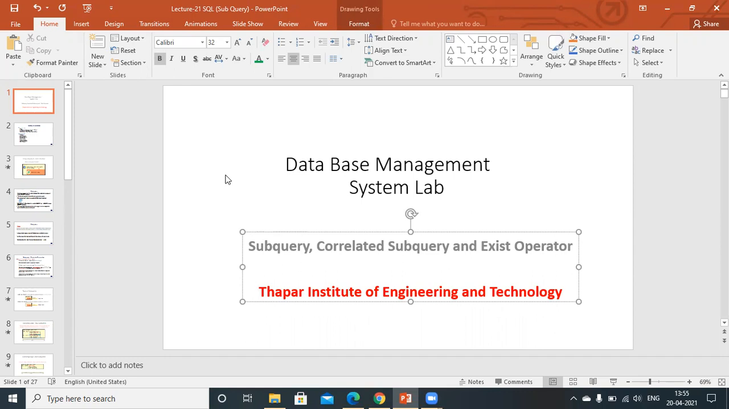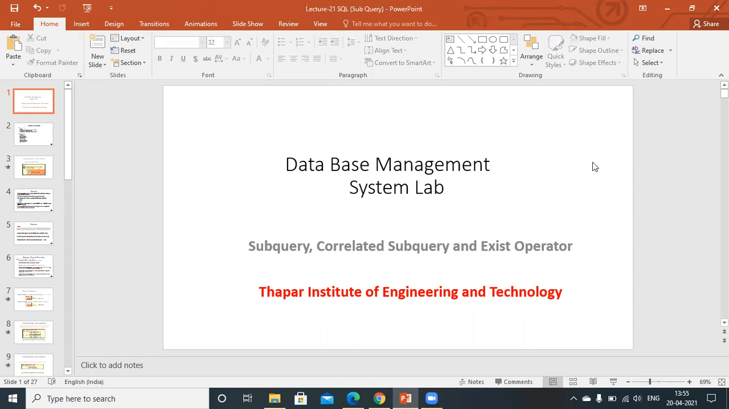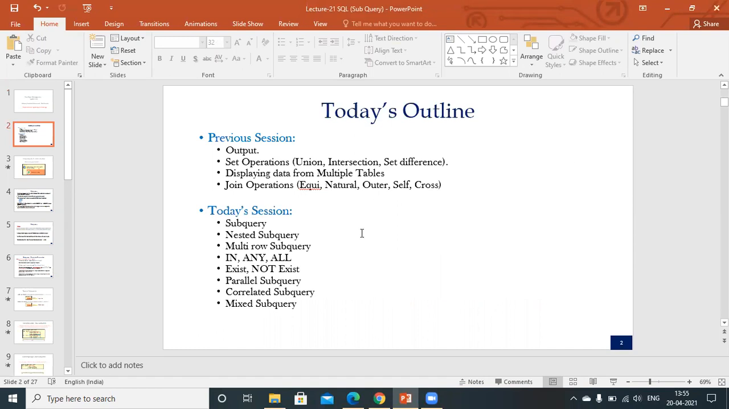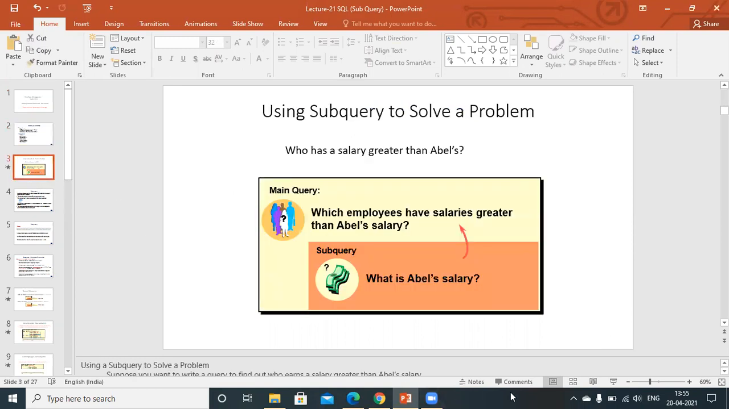Okay? So in today's class, basically we are going to focus on the next part, that is subquery. We will see what a subquery is, and these things we have covered in the previous sessions. Now we are going to cover the following things, but let's see how much we will be able to cover. First we start with the subquery.